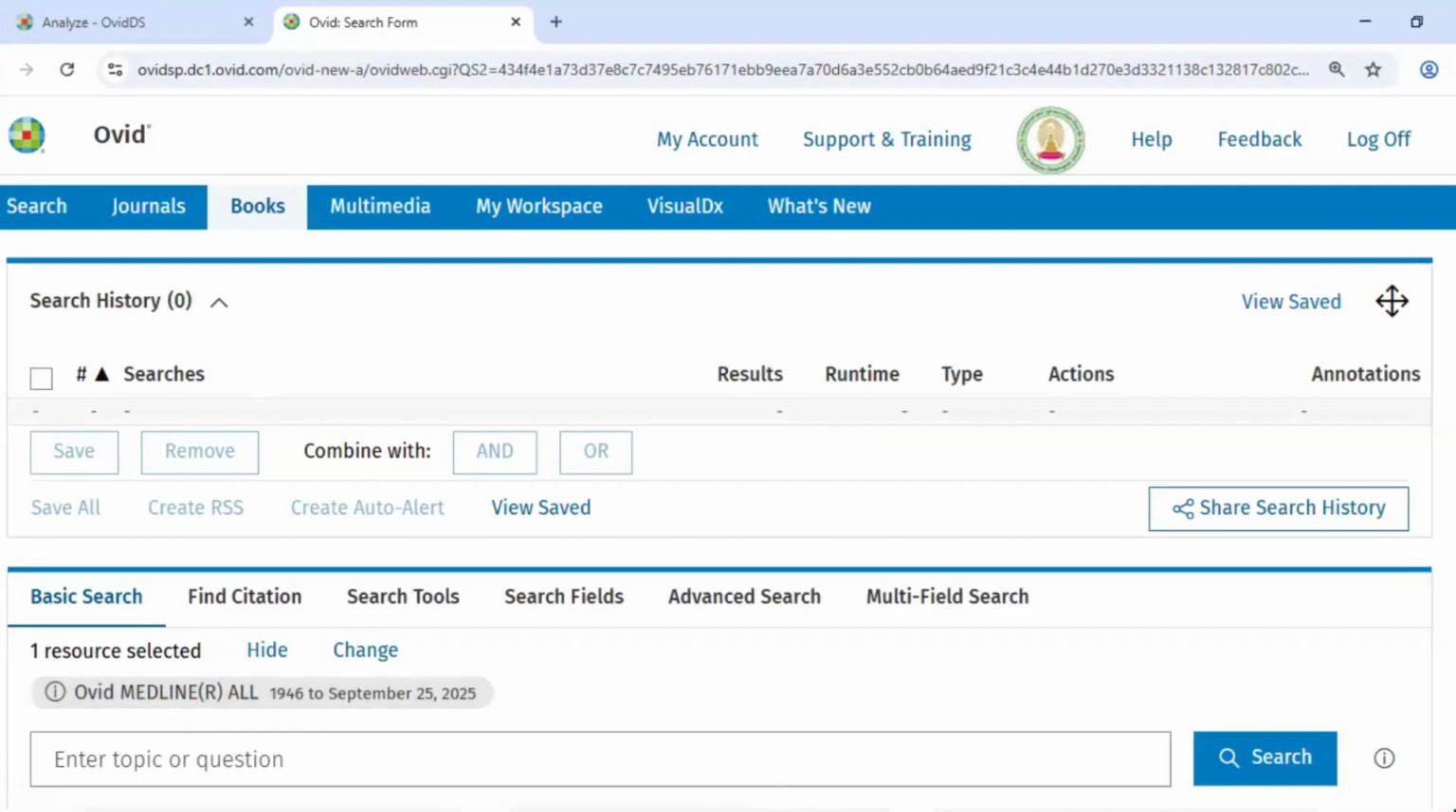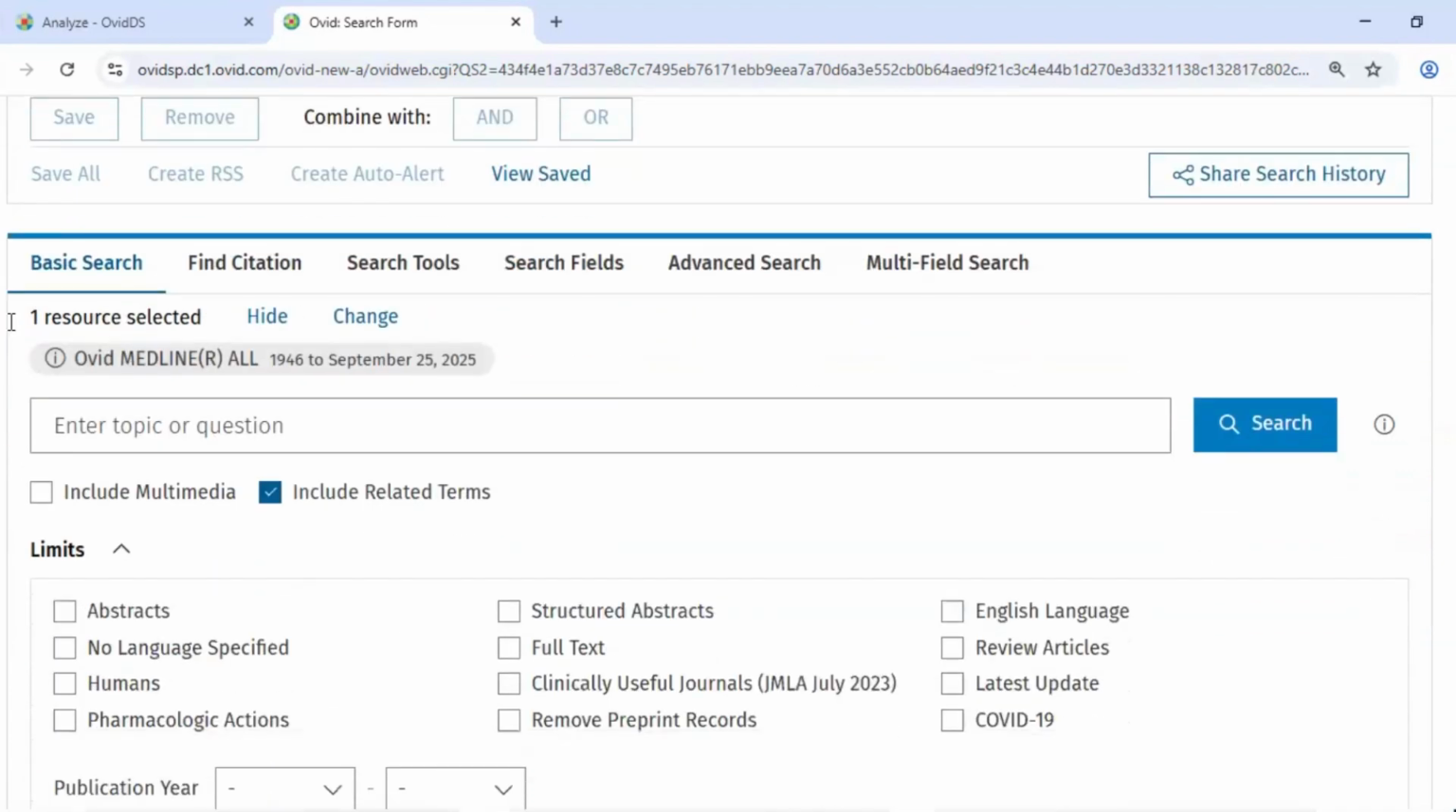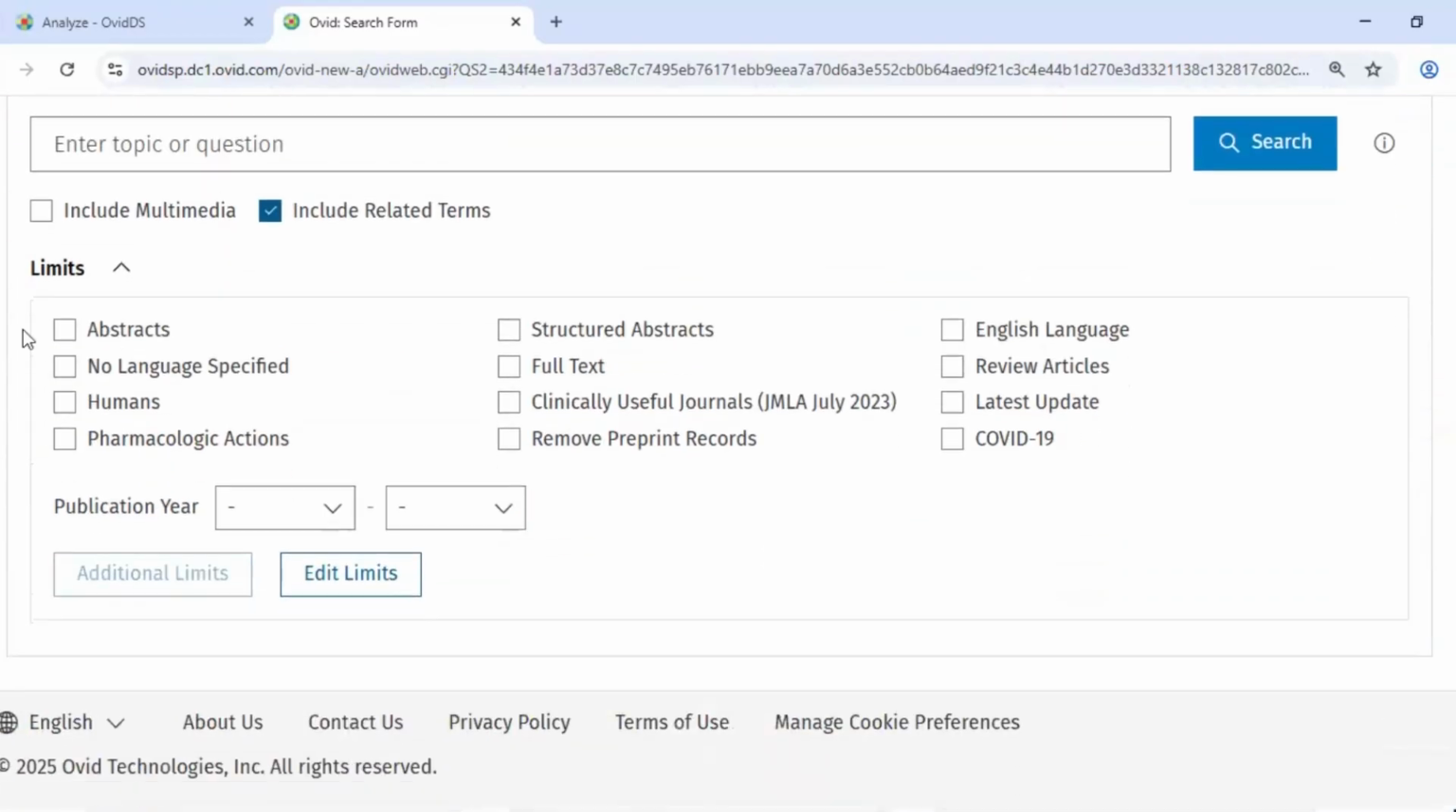When I look across this information here, you can see the Ovid interface. You can see up here that this is the search history that we see up here at the top of the page. Across the center of the screen, these are the different types of searches which are possible across the middle of the page. And then down at the bottom of the screen here, we can see the limits, the ways that the material can be filtered or narrowed down at the end of a search.